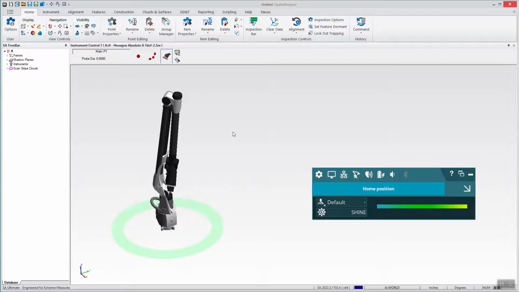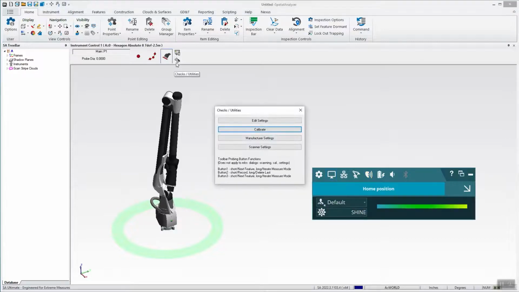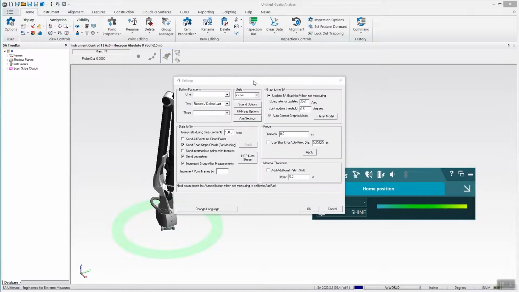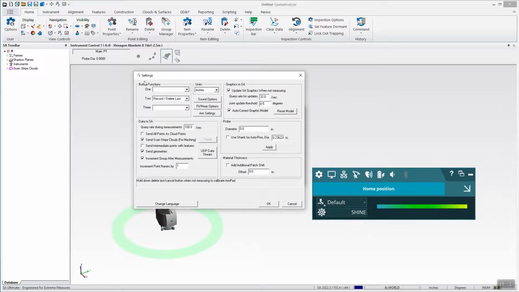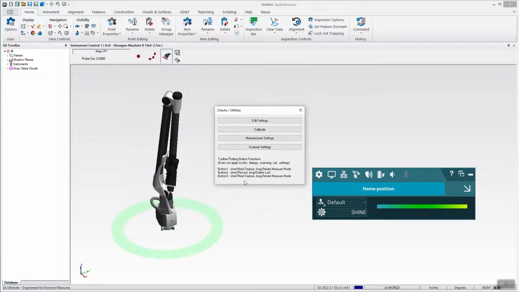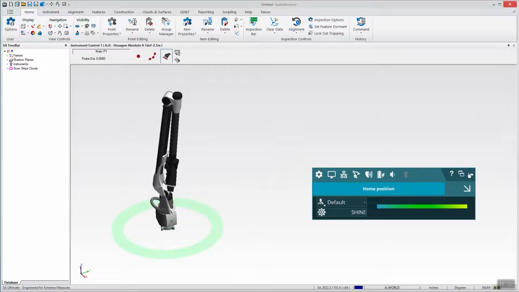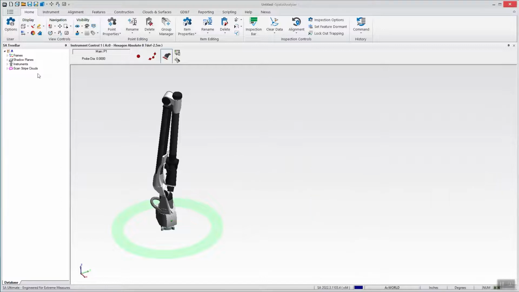We also added direct access to the ARM settings from the toolbar. So from the toolbar, you can come in and access any of the settings you want. So those are just a couple of little tricks. But the big thing that has changed is the cloud display itself.